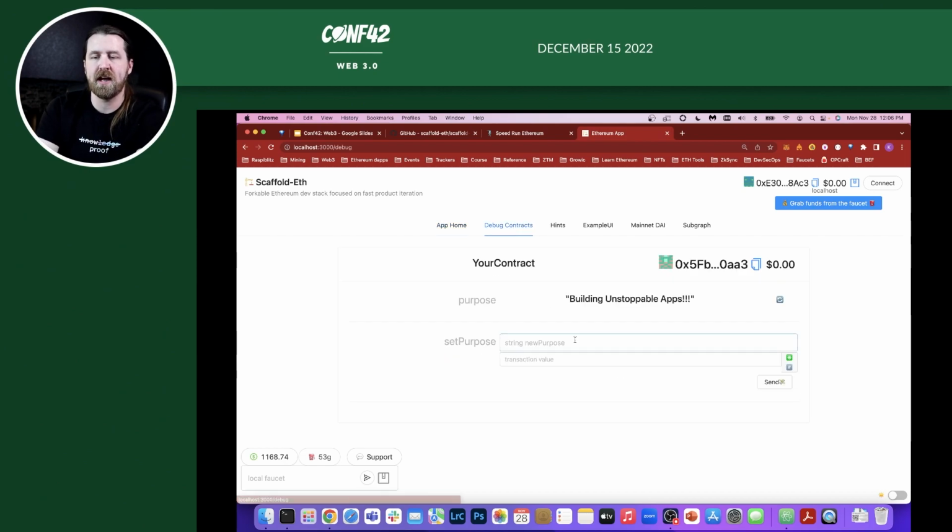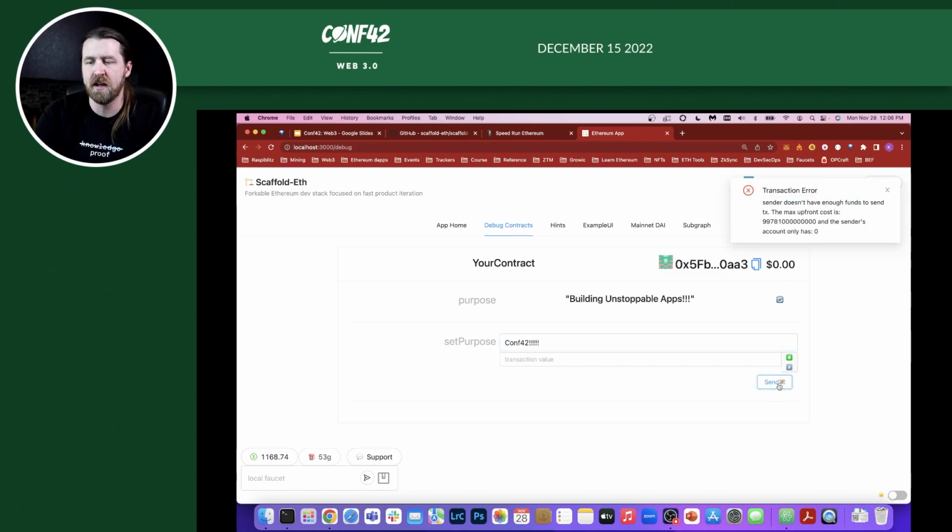Now we can see that we have the purpose, which I showed you inside the smart contract. And we also have the function that's already been displayed here that shows us the ability to change that function. So if I wanted to, I could say Conf42 exclamation mark, and hit send. And it says, oh, there's a transaction error. I don't have enough funds to fund the transaction.